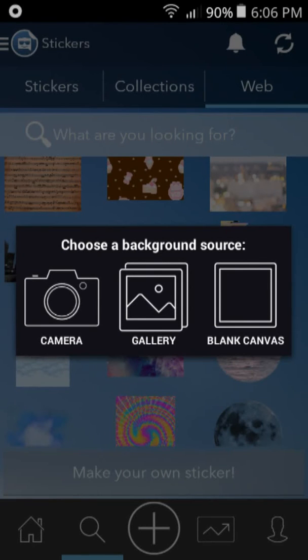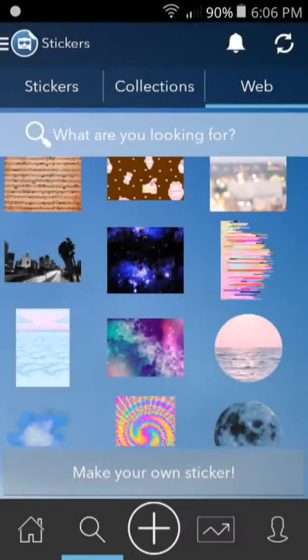You can choose a background source from your camera, so you can take a picture. You can pull one from your gallery, or start out with a blank canvas, which is white. I would like to see them add a color selector sometime in the near future, so we can choose what color our blank canvas will be. So I'll make sure to leave a note to them. But we're going to go ahead and choose one from our gallery.